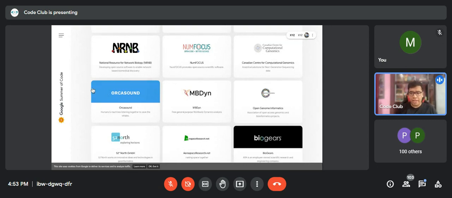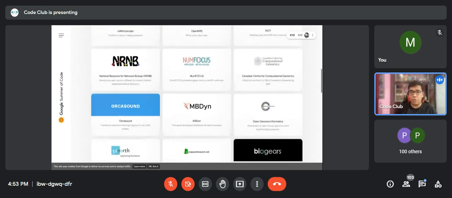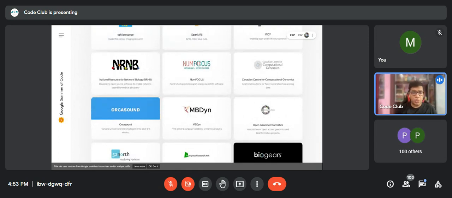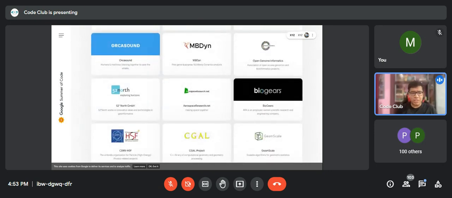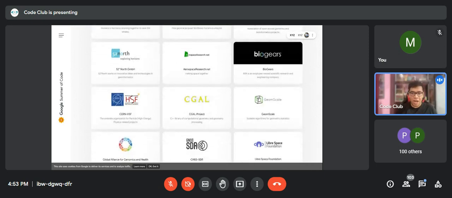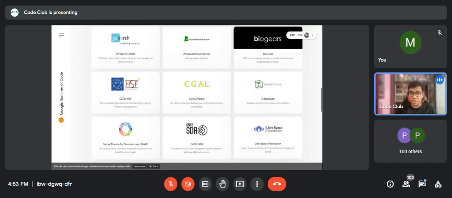If you're interested in Python scientific development, maybe you might be inclined towards NumFOCUS. If you're interested in biological development in Python, you might be more inclined towards NRNB. If you're more inclined towards space exploration, space technology, you might go with aerospace research. If you're more inclined towards physics, particle physics, and all of that, we have also got CERN here. I guess most of you have heard about it. So there are tons of organizations in Google Summer of Code, and they have a diverse set of topics. So go ahead and try to find that organization that creates an interest in you.